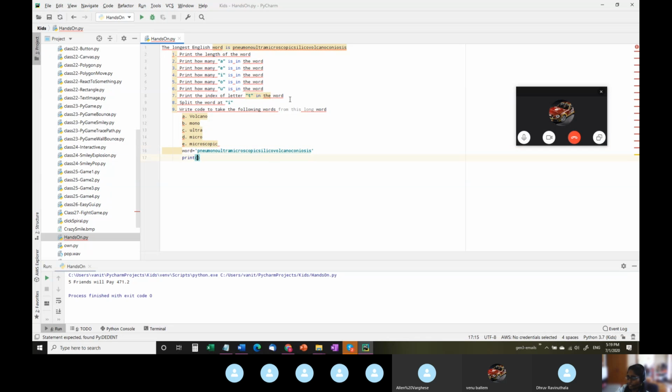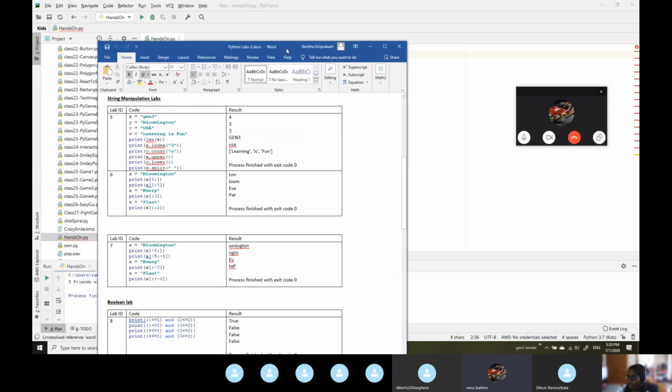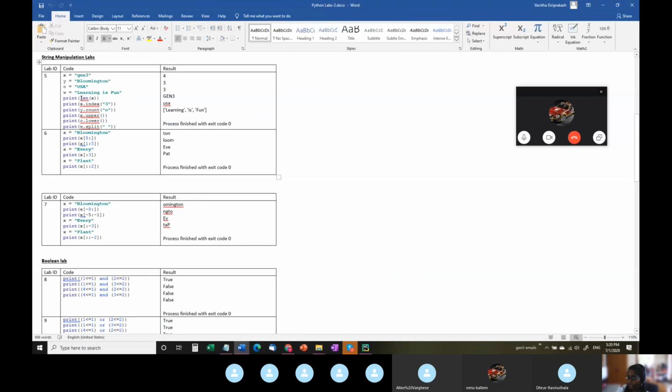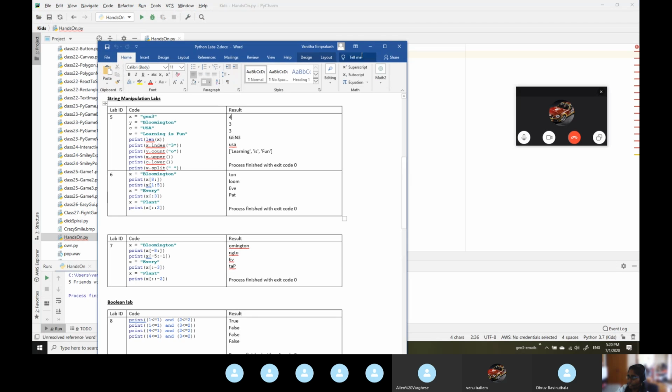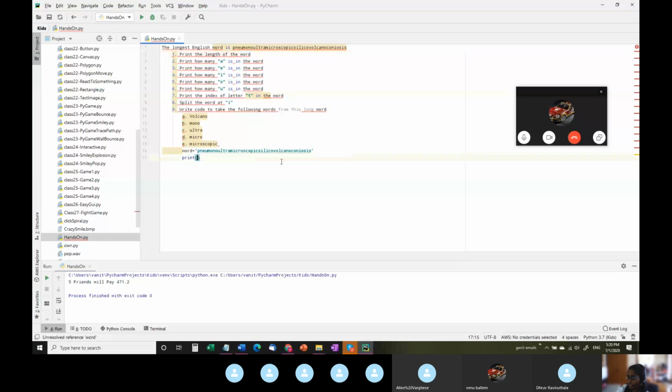Then you would say print, I am asking you to print the length of the word. What is the method that we will call for the length of the word? We learned that in lab 2. When I was teaching lab 2, I said length of x will give you the length of this word. It will tell you how many letters are in this word. If you relate this concept to what we are doing right now, you would see that we have to give it as length and then word.